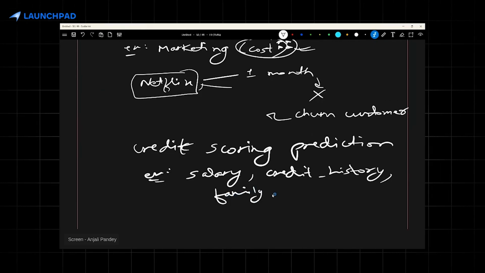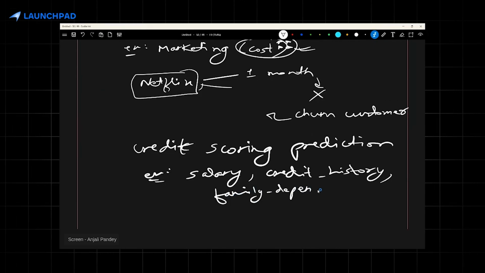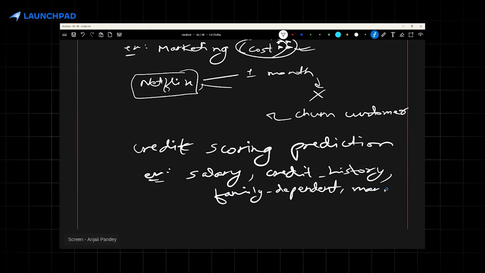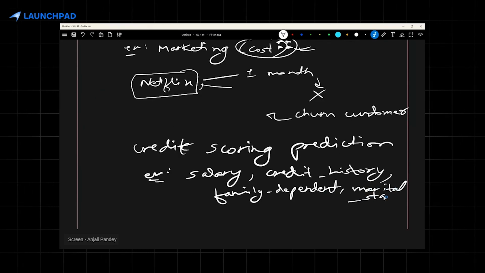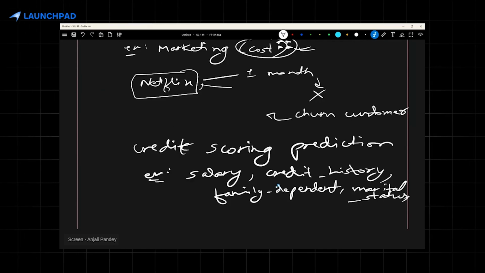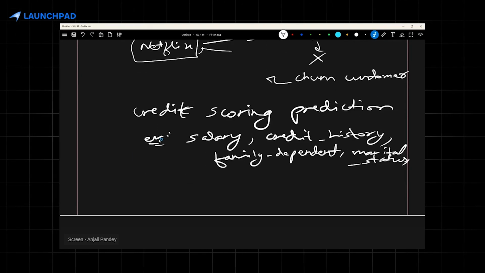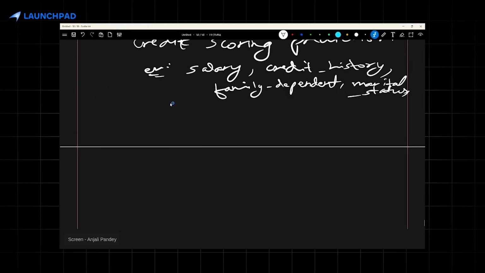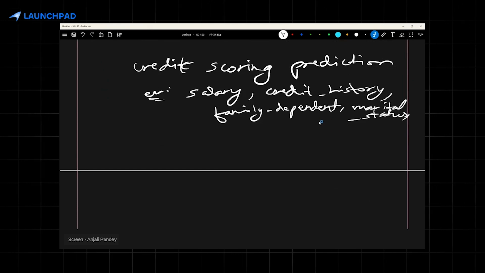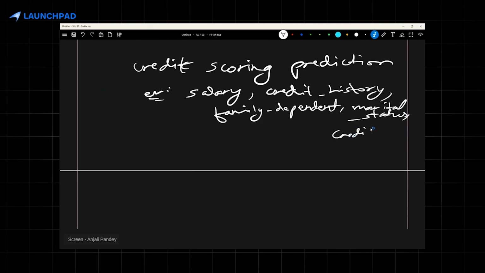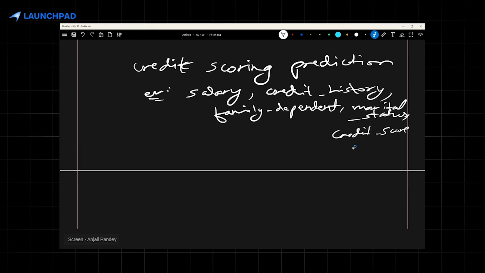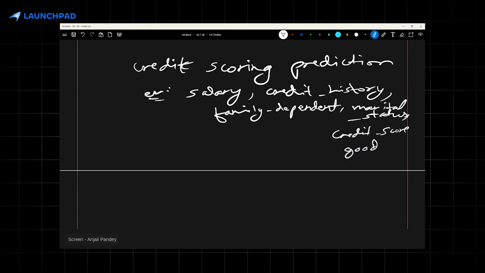Any family dependency. For example, if you are the sole earner of your family, then your family is dependent on you. Marital status: if you are married and have children, then definitely it will be taken as a different credit scoring method. Let us say we have these kinds of features. Using these features, we are trying to understand the credit score for a particular customer, and basis that we are trying to determine if the customer falls in good, better, or best.